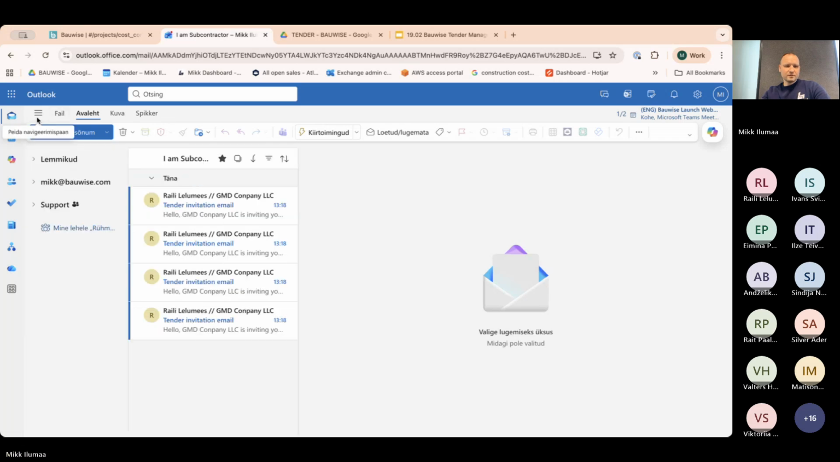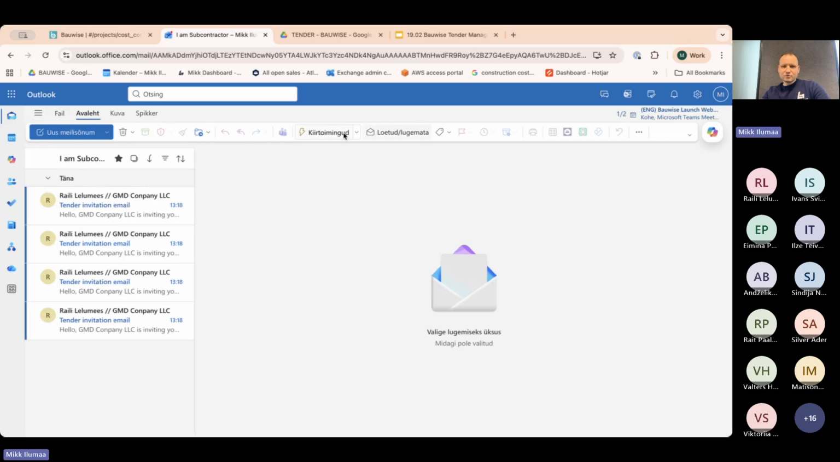Heck. Sorry. Where are my emails? I don't understand why it shows so weird. Yeah, but these are. Oh, sorry. I'm normally using my Outlook like this native application, not this one.